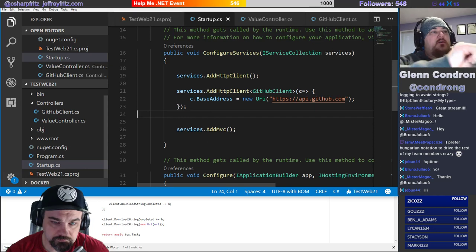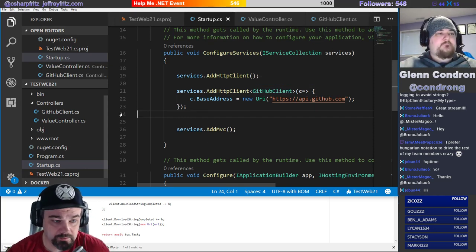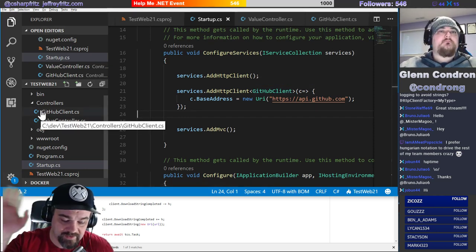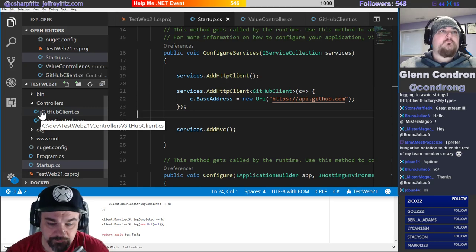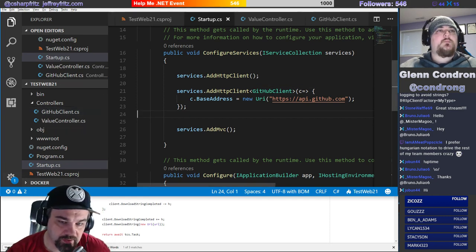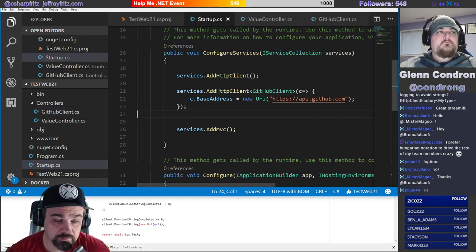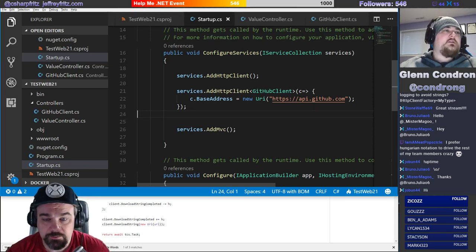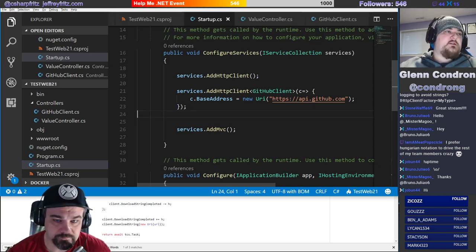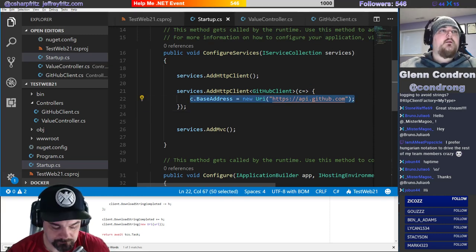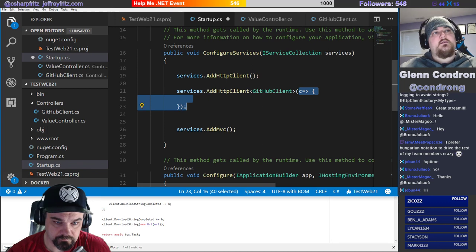What was this thing? Sorry. I can actually have my GitHub client concept live out in another library. Potentially, if you wanted to do that. So what I'm thinking is how can I simplify and get rid of as much of this as possible. Well, the next thing you could do is instead of setting base address here, set it in the constructor of your GitHub client type. And so all you're doing is saying add this type and that's it.